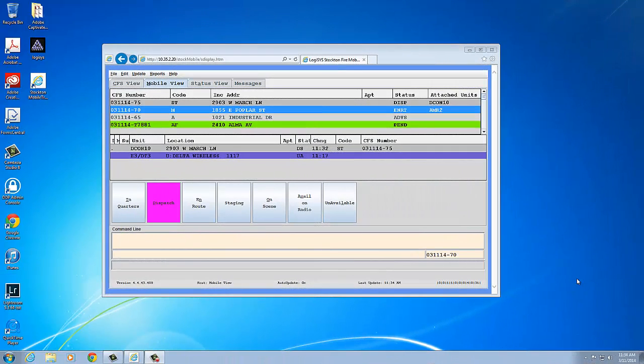So here we are in Mobile View. In Mobile View, the top pane, we show the calls that are pending within the system and have units attached. Beneath that, we have a list of units that are on the calls, and below that we have an area that shows our basic MDC functions: in quarters, dispatch, en route, staging, on scene, available on radio, and unavailable. As you recall, I signed in as DCON 10. And so I've had dispatch send me a test call at 2903 West March Lane.